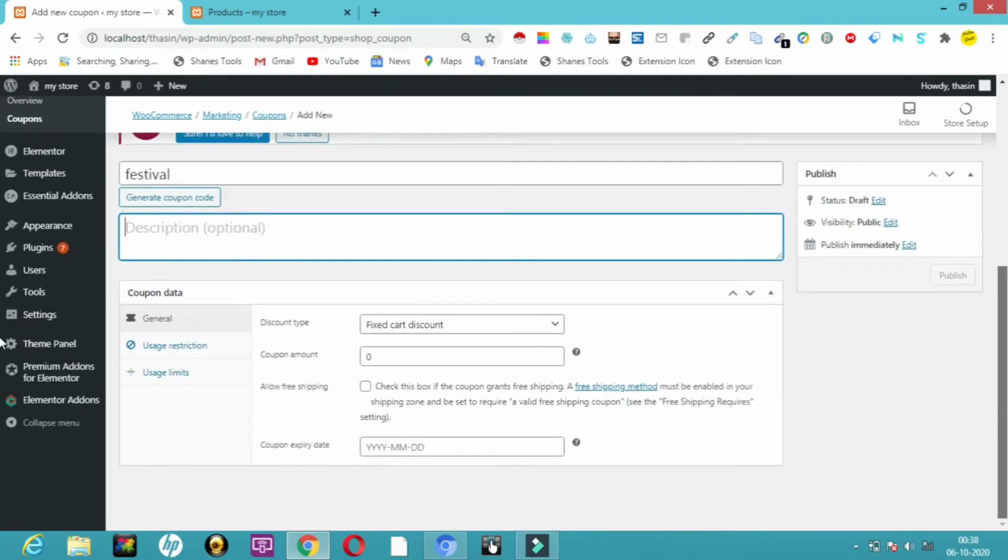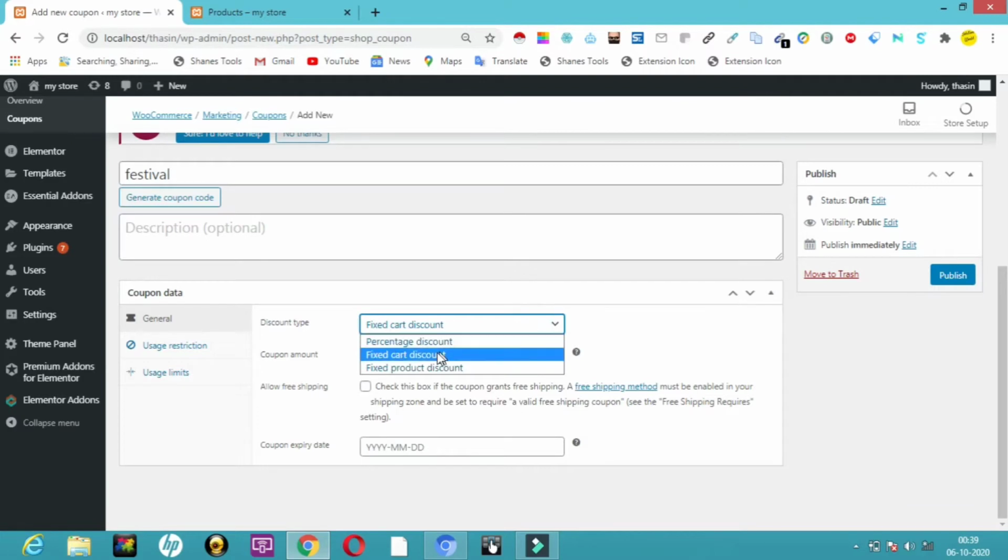Then a very important point comes: general, usage restriction, and usage limit. In general, if you click here, it asks which type of discount you want to keep. Whether you want a percentage discount, for example, if you are purchasing for 1,000 rupees, you can keep it as 10%, 20%, like that. Fixed cart discount, in the overall cart, for example, if you have purchased for 5,000, in the overall cart it will give you a discount of 100 rupees, 200 rupees, you can keep.